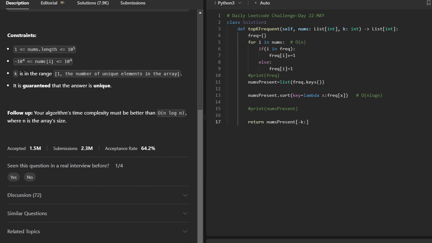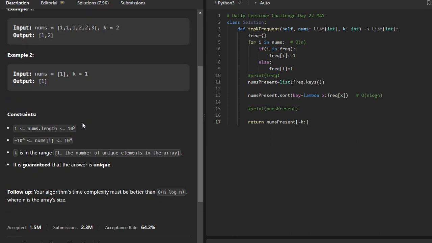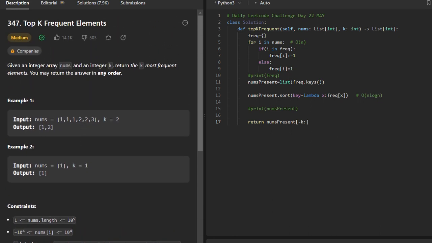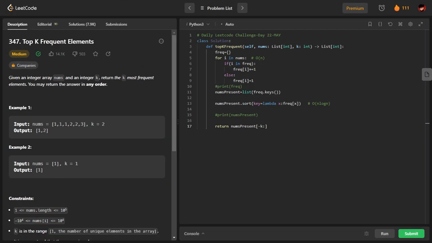Here you can see one thing. They are asking that your algorithm's time complexity must be better than or equal to n log n, where n is the size of the array. So they are giving this as a benchmark. We have to code a solution based on that. So let us see what we can do.